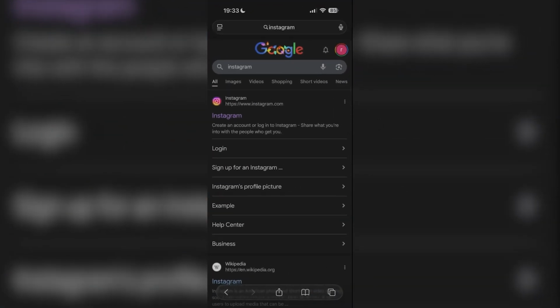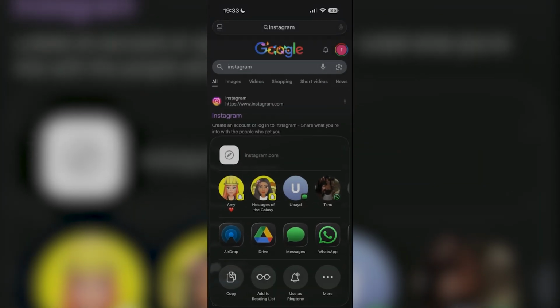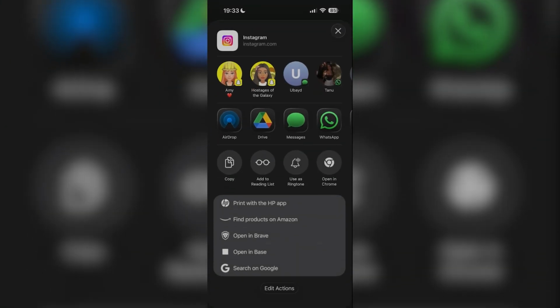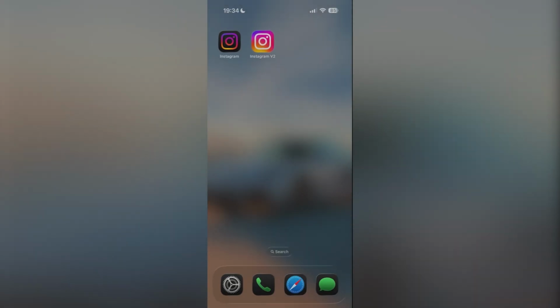But what I could basically go ahead and do is long press on it. I want to press share on the very bottom. And then what I could go ahead and do from here is I'm going to see more options, but I want to press more on the bottom. Then it's going to give me an option to add it as an app. Once you press add it as an app, it's going to show it right here.